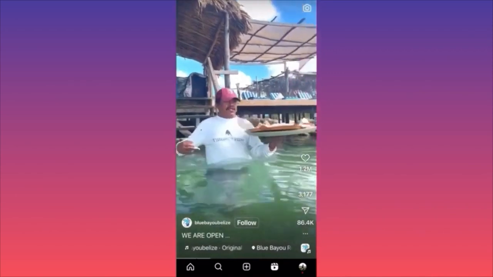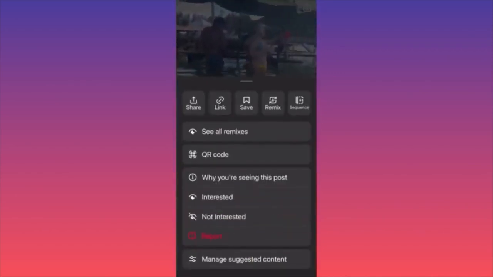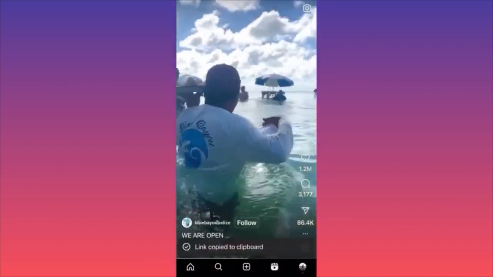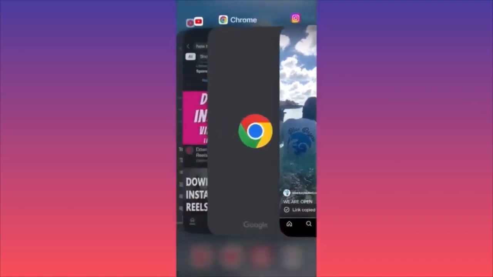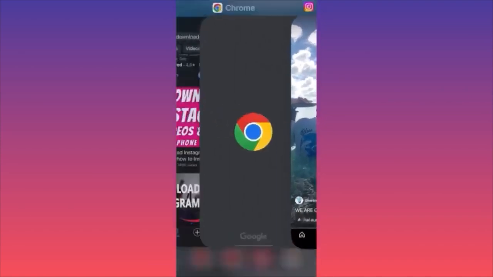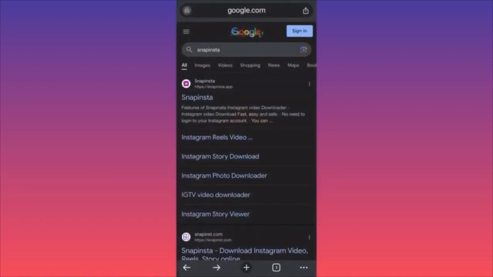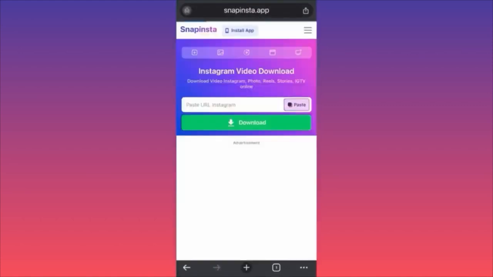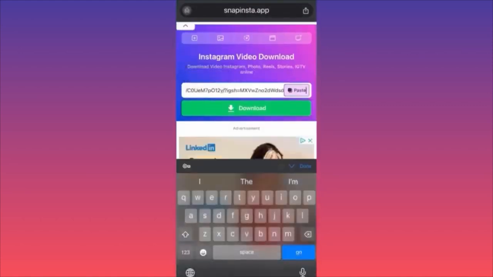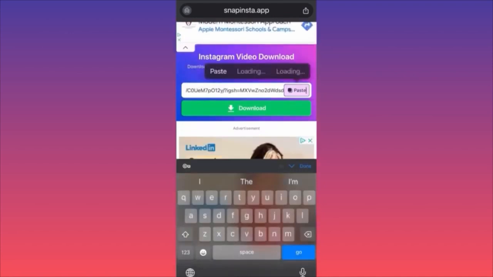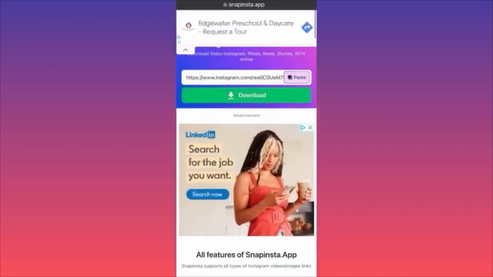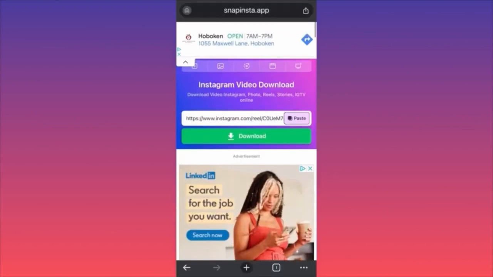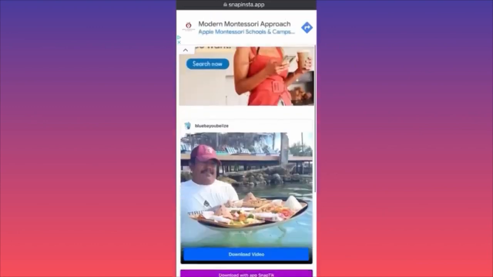It's going to be this one over here. You click on the three dots underneath, right? And then you want to copy the link. When you copy the link, then you want to come over here on Google and you want to Google for Snap Insta. You click on Snap Insta and this is where you're going to paste your link, okay? When you paste your link, you will find the video and you will be able to download the video, as simple as it is.